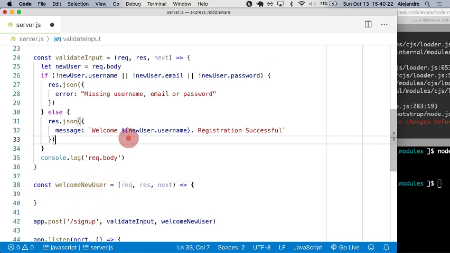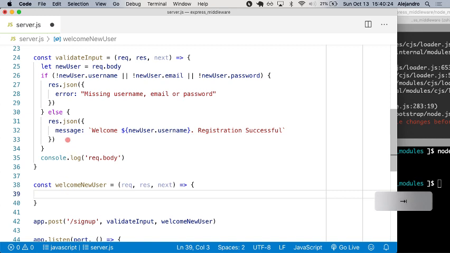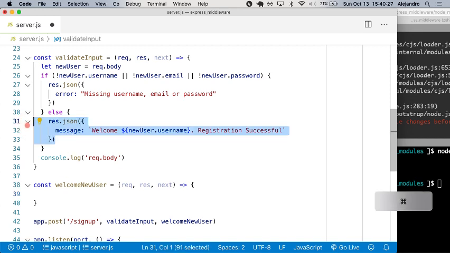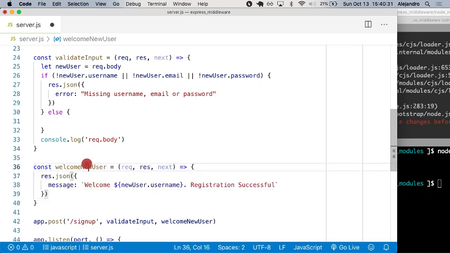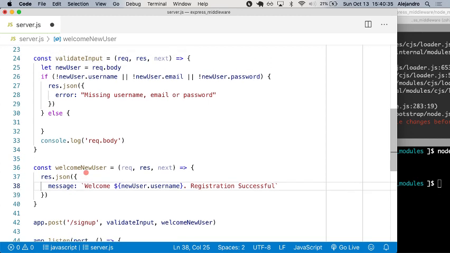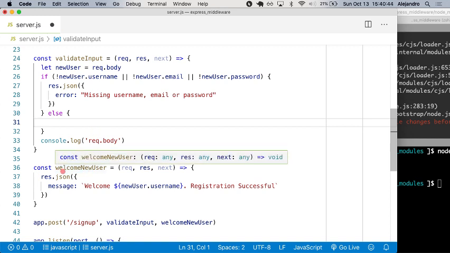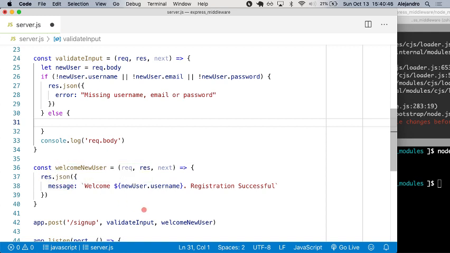Now here, what I'm going to do is take this res.json from here, cut that, and paste it in here in welcome user. I cut the res.json with the welcome message from the validate input function and pasted that in the welcome new user function.